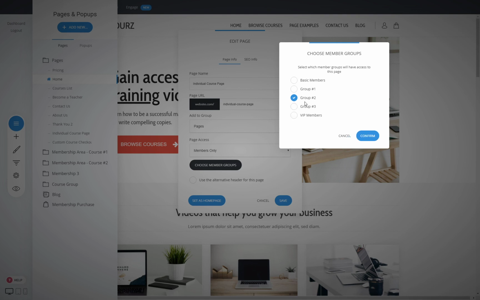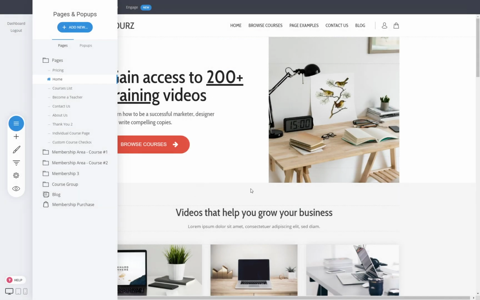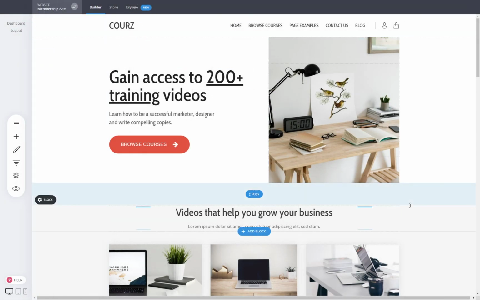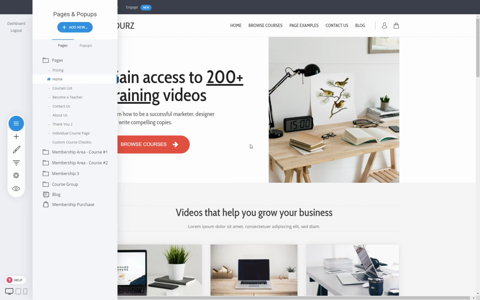a certain course, they will get assigned to group 2 and they will have access to this page. That's it. So basically, you create your groups of memberships, and to each page that you want to restrict access, you select to which group of people will have access to this page.